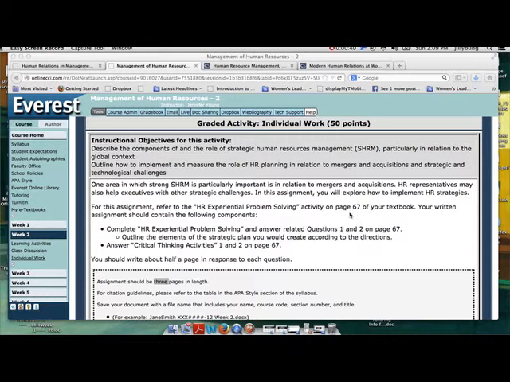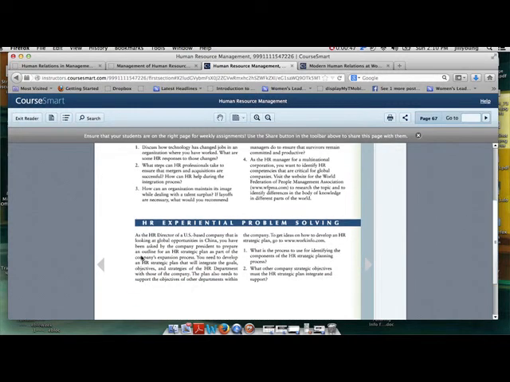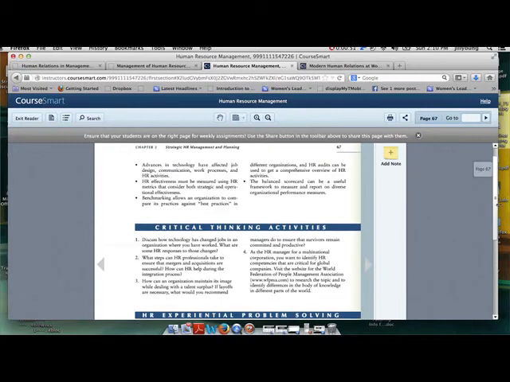Okay? If you go to the textbook, this is it. See right here. You're going to read this and answer these 2 questions. Then you're going to go back up here and answer 2 of these questions, 1, 2 on this critical thinking activity. Okay?